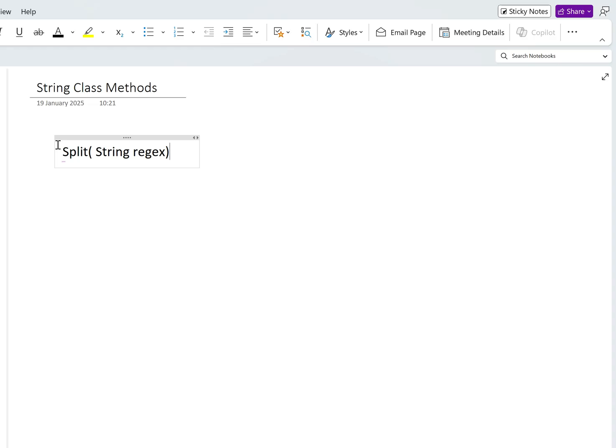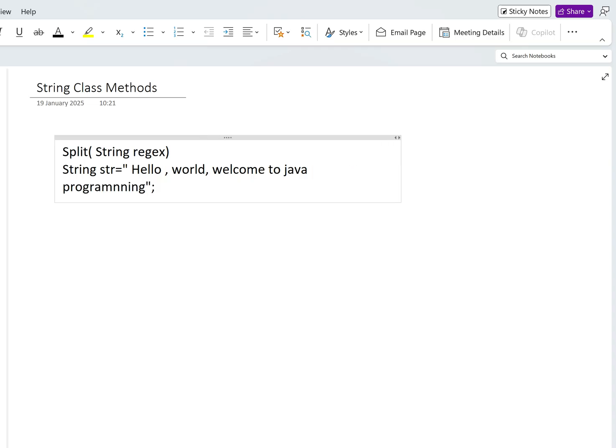Let me show an example. Let's say we have a string str, and the string has something like this: hello world, welcome to Java programming. Welcome to Java programming. Okay, so this is my complete string.